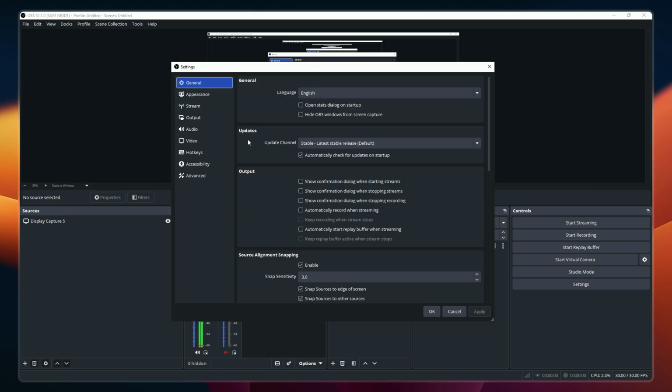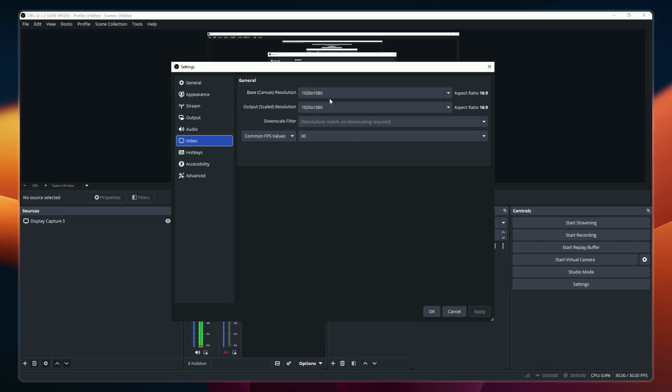we're about to change. In the settings window that appears, look at the left panel. You'll notice several categories listed vertically. Click on Video to access the video configuration options. This section controls everything related to your canvas size, resolution, and frame rate, which are crucial for switching between landscape and vertical formats.